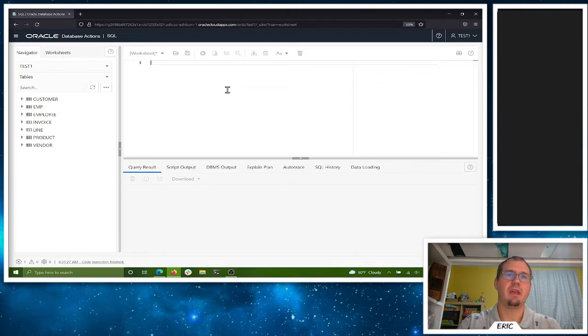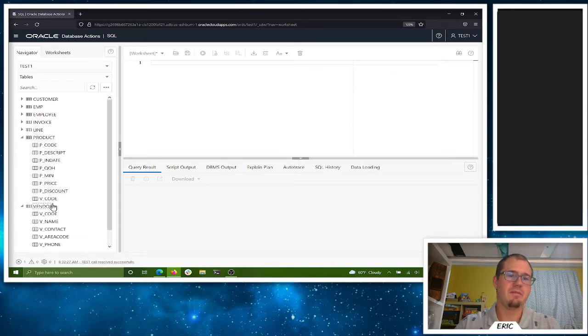So if we looked at our product table and our vendor table, the relationship between product and vendor here is that product has a vendor code. So one vendor will have many products. One product has a single vendor. So we need to join the tables here.